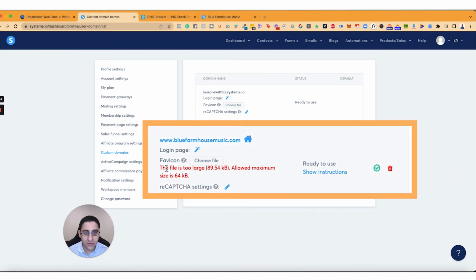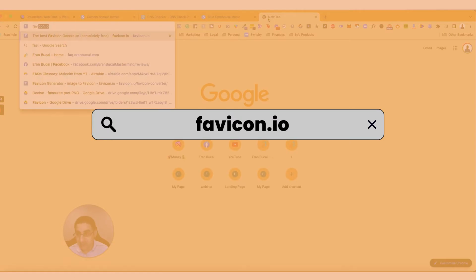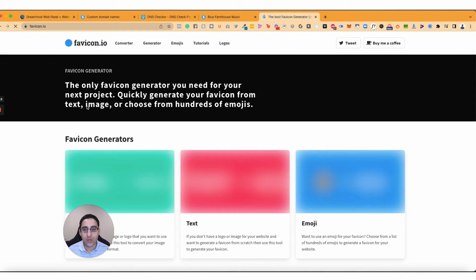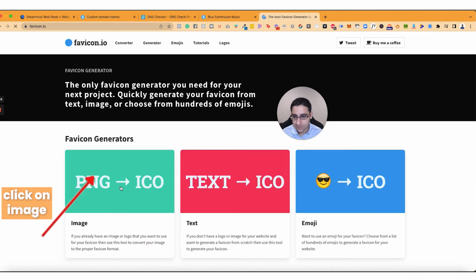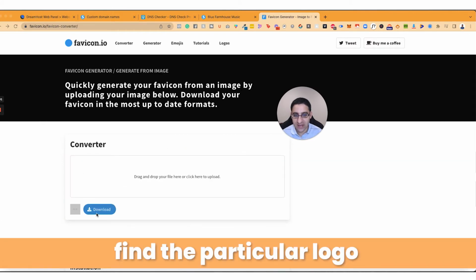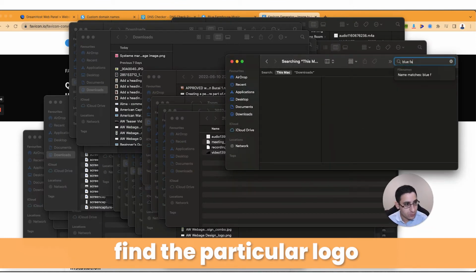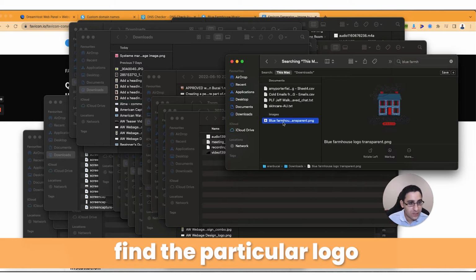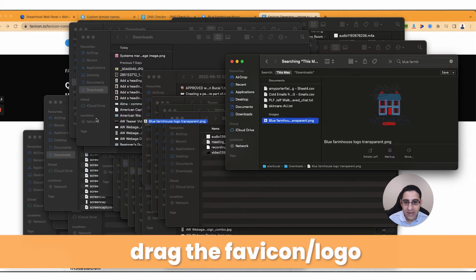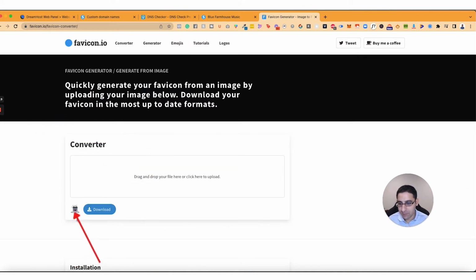Now you will notice that it says file is too large. So how do you fix that? You're gonna go to a website called favicon.io. You're going to click on image, and now you're going to find that particular logo. So I'm gonna search for it again, Blue Farmhouse. Click on it. You're going to drag this favicon, or the logo, it could be your logo, that's okay too, right here. And you'll see it appear at the bottom.